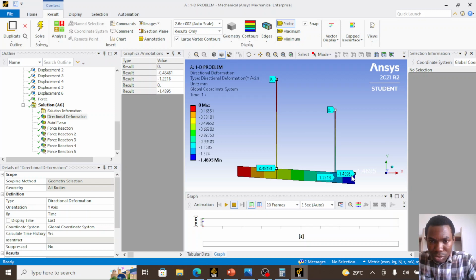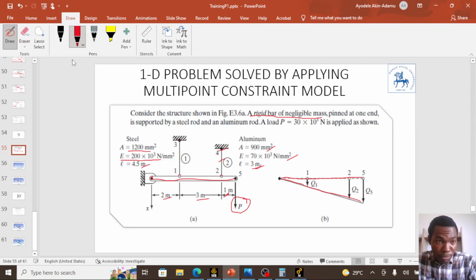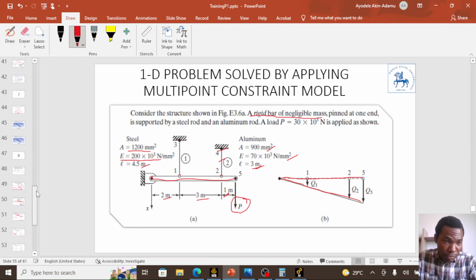I would like to compare these results with our manual calculation, our hand calculation on the PowerPoint. So for the steel part, the deformation is 0.4848. So let's check in the PowerPoint manual calculation which we did in our previous lesson.